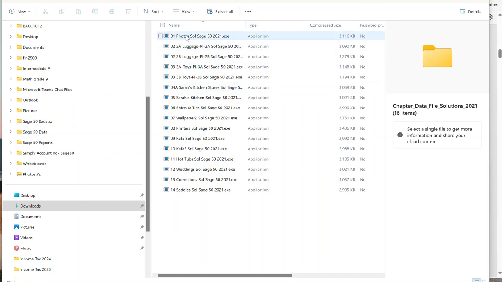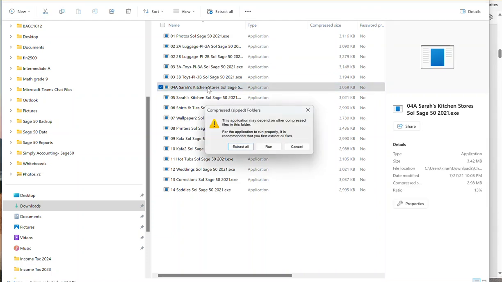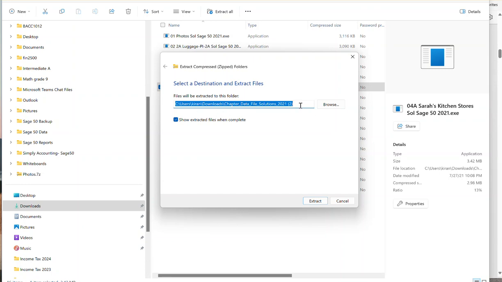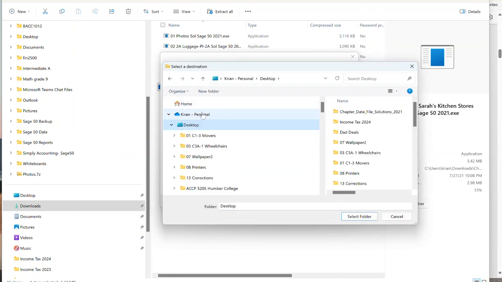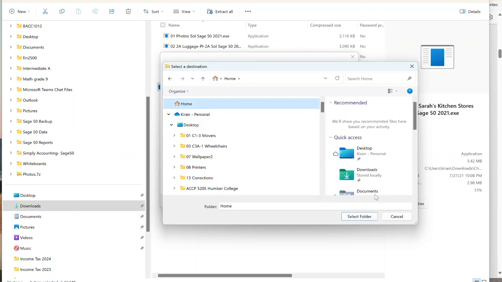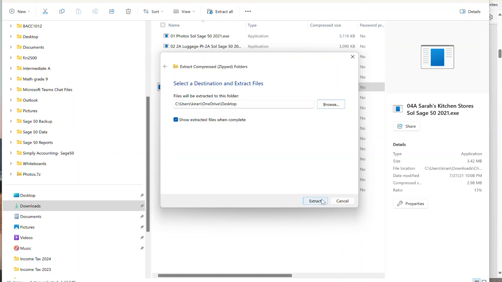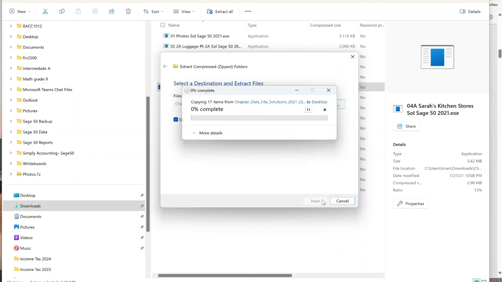Again, I downloaded these data files from Top Hat. You should be able to download them, or your professor will give you these files. So I'm going to work with Sarah's Kitchen. I'm going to extract those files and browse to them on my desktop so that I have those files. So I'm going to extract them so I can work with them. It's just going to take a couple seconds to do that.